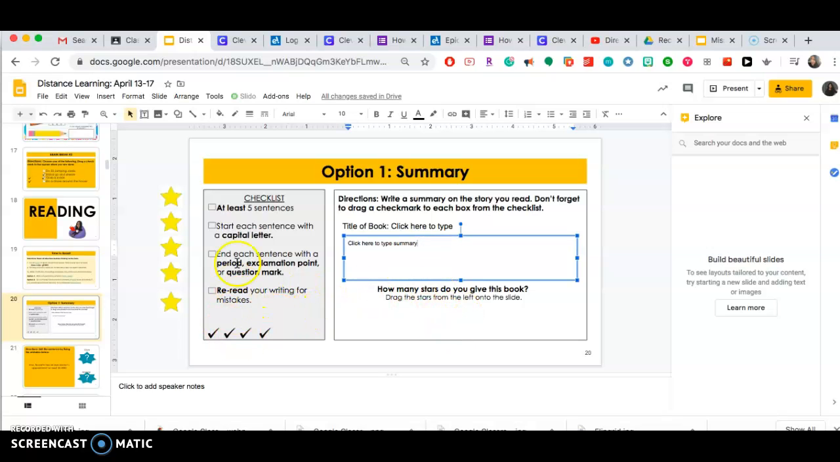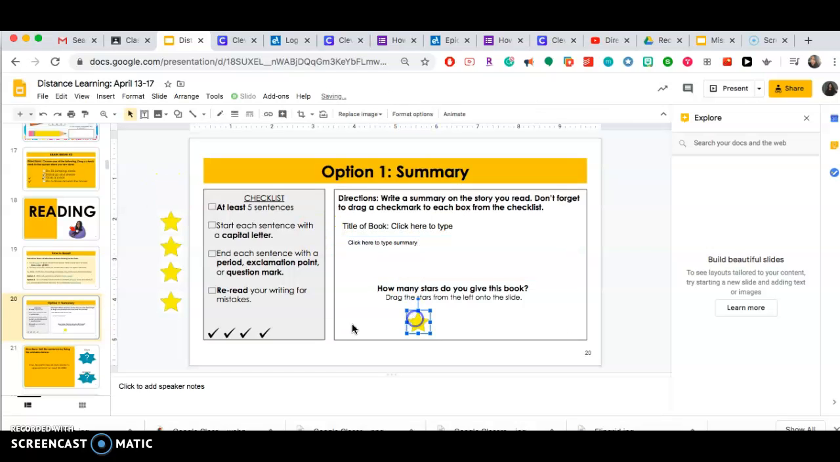Then when you're done, you're going to look at your checklist. Make sure you complete each one of the checklist items, and you can drag a check mark to each box. When you're done with that, it's asking you how many stars do you give this book. If you think this book was awesome, you're going to drag all 5 stars here. Or if you think the story was not good, you're going to just place 1 star there.